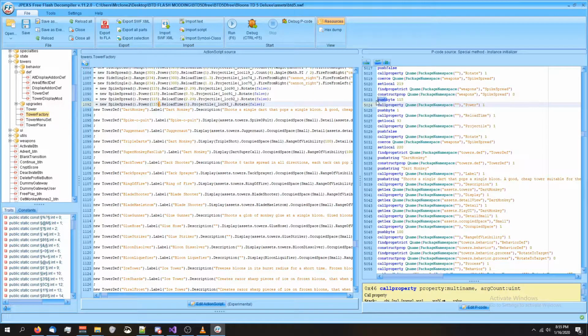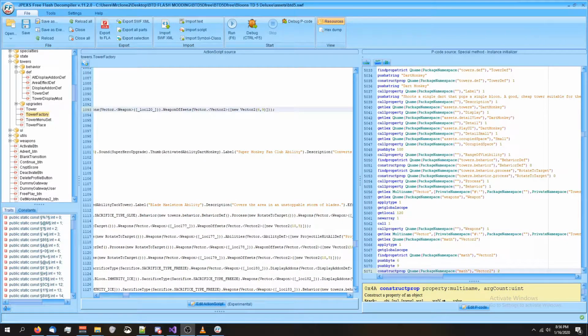Emphasis on pushing. Moral of the story is, the ones with 0, you're not pushing anything, and you're gonna have empty parentheses. The ones with 1, you are pushing something, and that's why there's a number in the parentheses. You can even have 2. We've already talked about weapon offsets. Right here, it's creating a new vector with 2 numbers, 6 and 9. Look at what's at the end of the construct prop. A 2! I think you guys are starting to understand the pattern here.